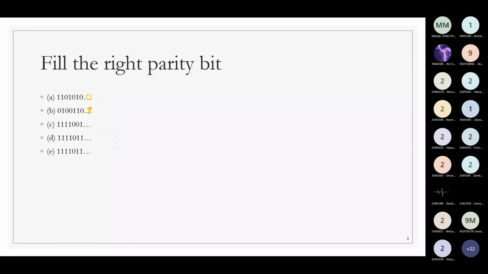For the C now. For the C, we will add 1. Why? We will add 1 because we have 1, 2, 3, 4, 5 ones, so we need to make the number even. We will add the 6th one. Good. For the D, will we add 0 or 1? Okay, good. We need to add 0 because we have 6 ones, so we add 0 as a parity bit. And for the E, it is the same as D, it is 0.